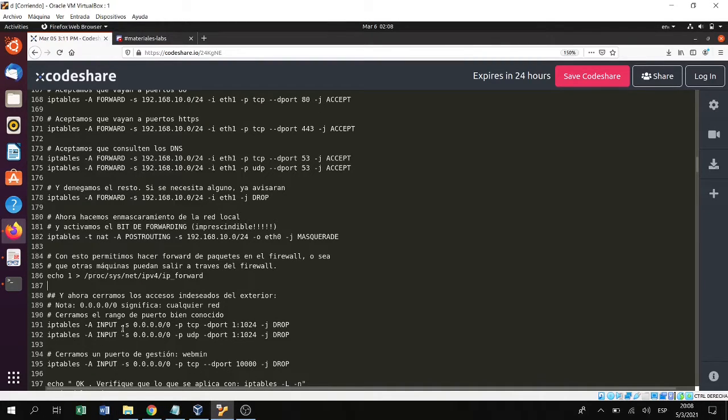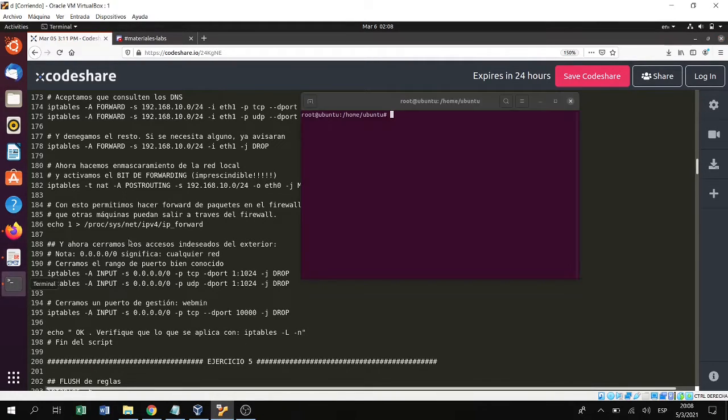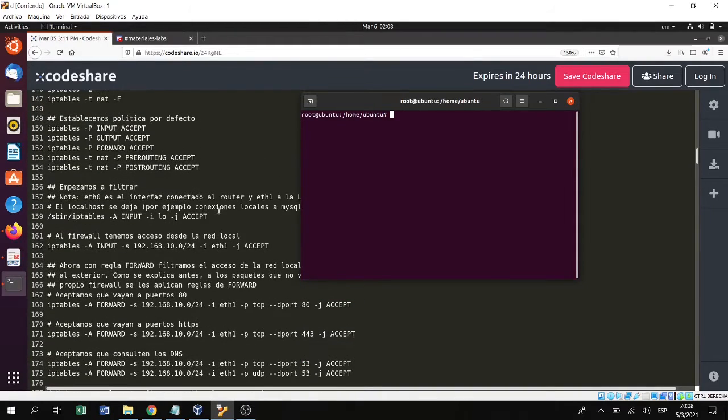And here we close the port range that we know with these commands, and here we close Webmin, that is a port, and then we check.